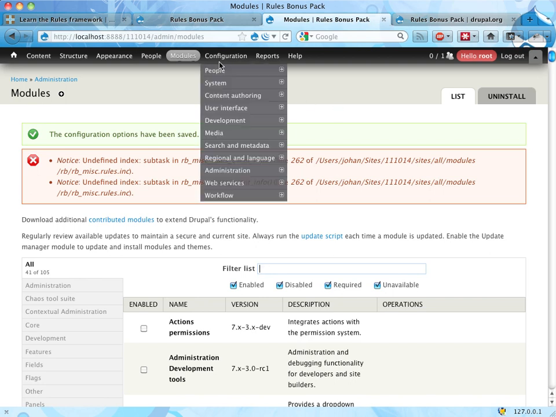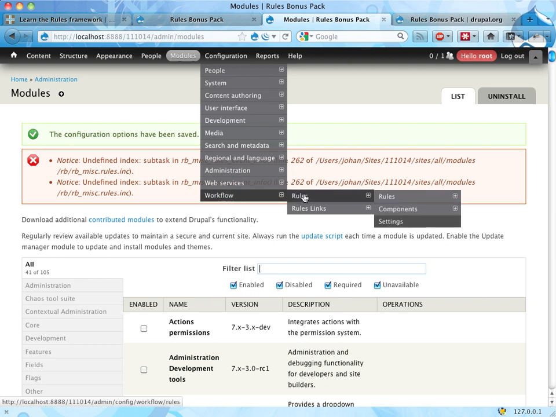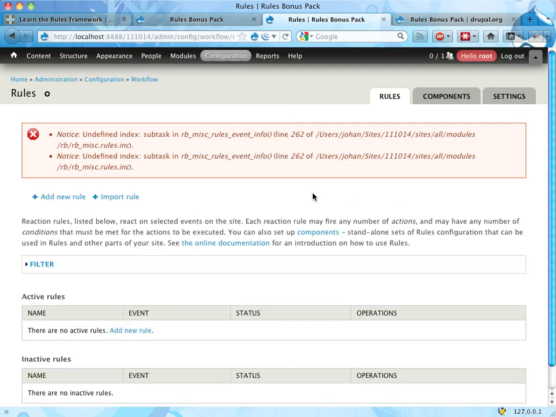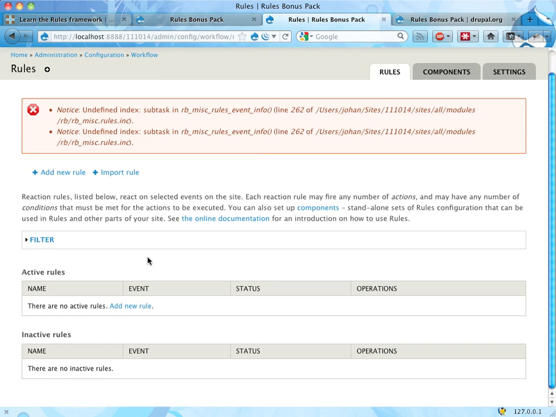But let's have a look here now at workflow rules. I don't really like this notice. Right, so the first thing I want to show you is some views integration, which is pretty cool.